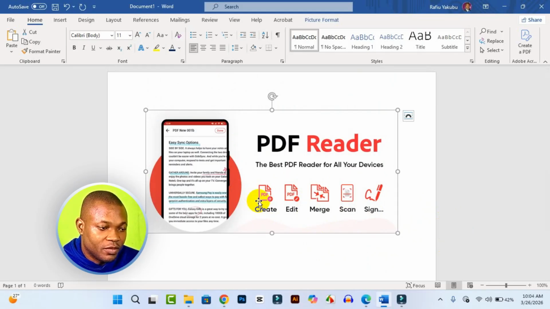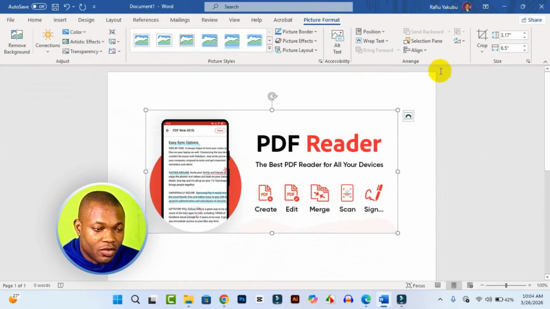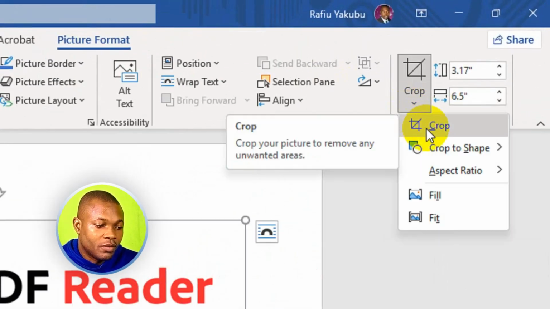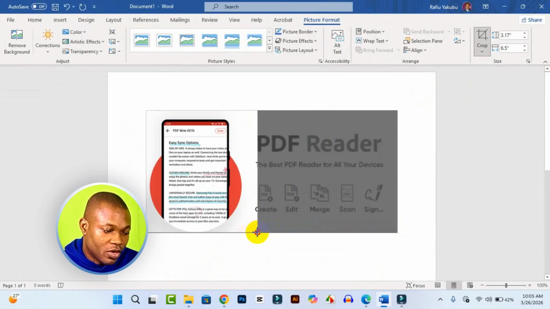Having selected the image, come to the top right here, go ahead and click on Picture Format, and then you are here. Go ahead and navigate to the Crop tool right here. Go ahead and make sure you click on Crop. Once you click on Crop, this is going to appear on the image. Then you can drag, depending on the area you want to crop. So I'm going to crop this part right here.